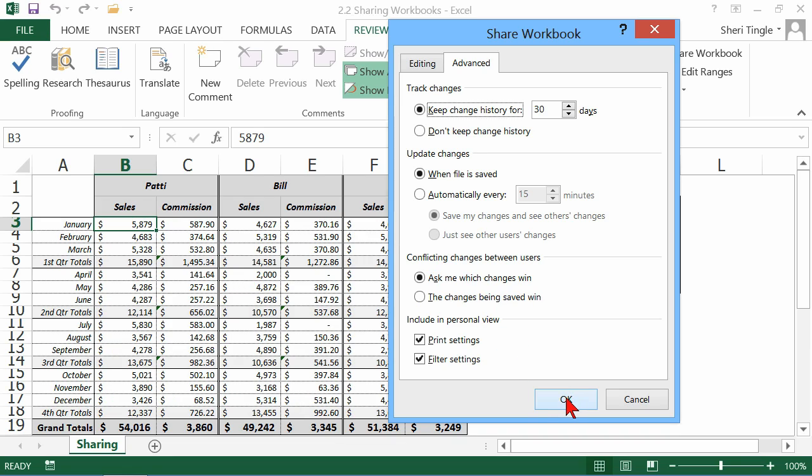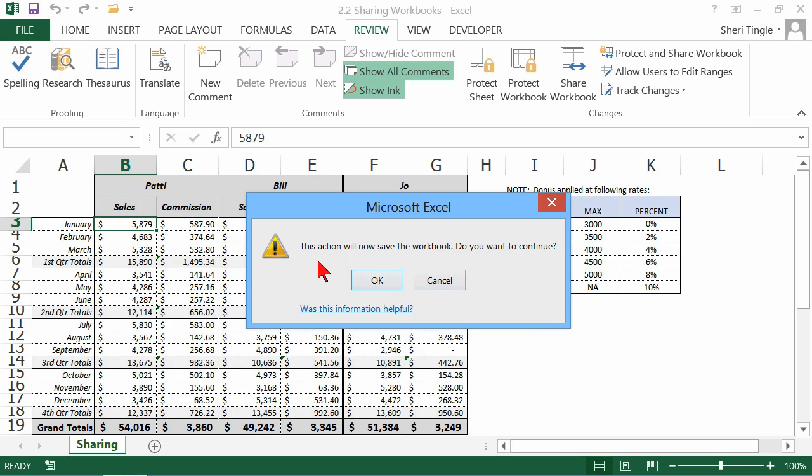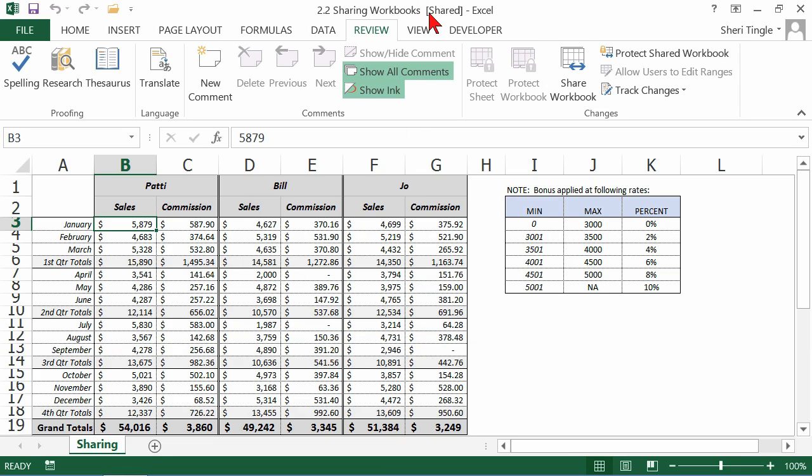I'm going to go ahead and say okay to that. Now it says the action will save the workbook. Do I want to continue? Sure, I want to continue, and now my workbook, look in my title, it is a shared workbook. So now I can share this information with other people. But how do I do that, right? I have to know where this is so that they can share it.